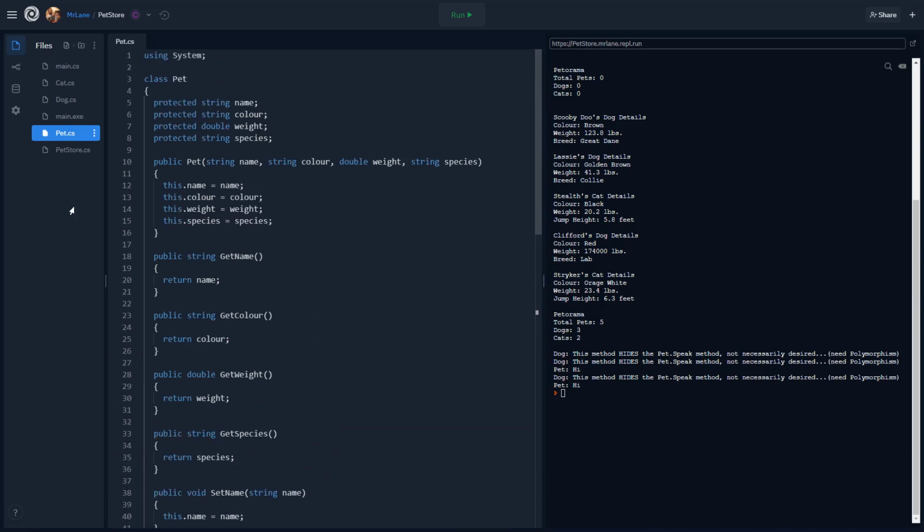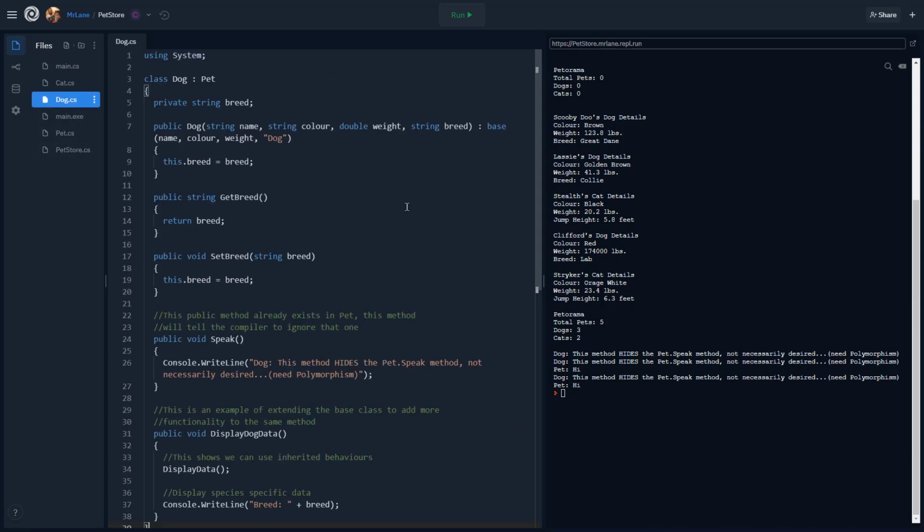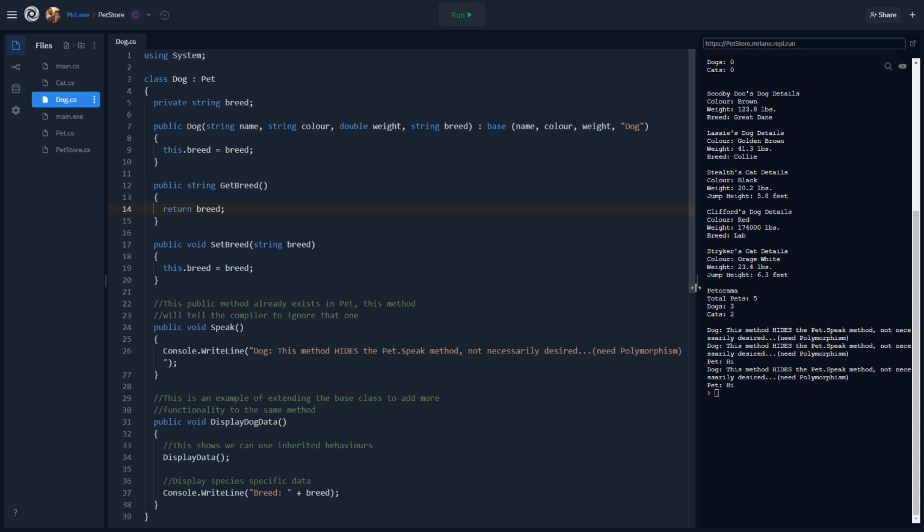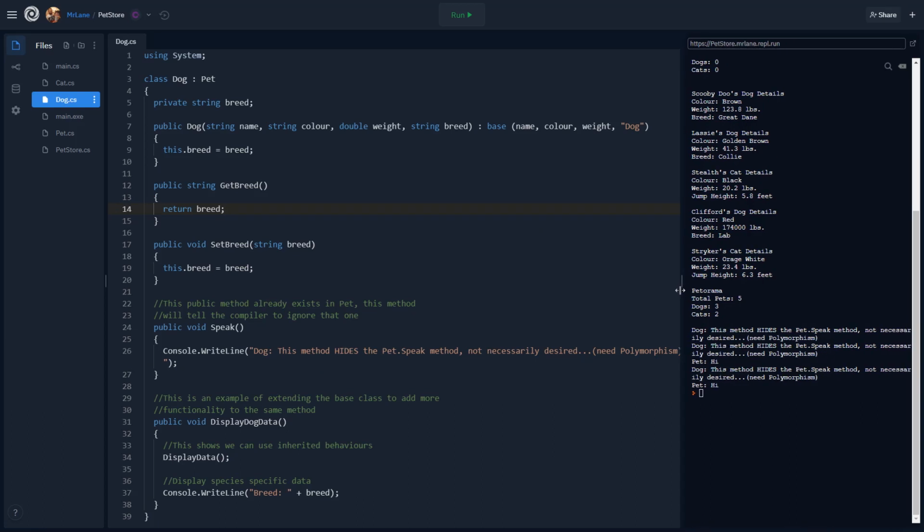So let's go look at a dog. The dog is much shorter in its size. First up, it only has one unique attribute, which is a breed. I know this looks funny, but it's just because we don't have enough horizontal space here. But anyways, we have this dog, and you've already seen how this is set up.